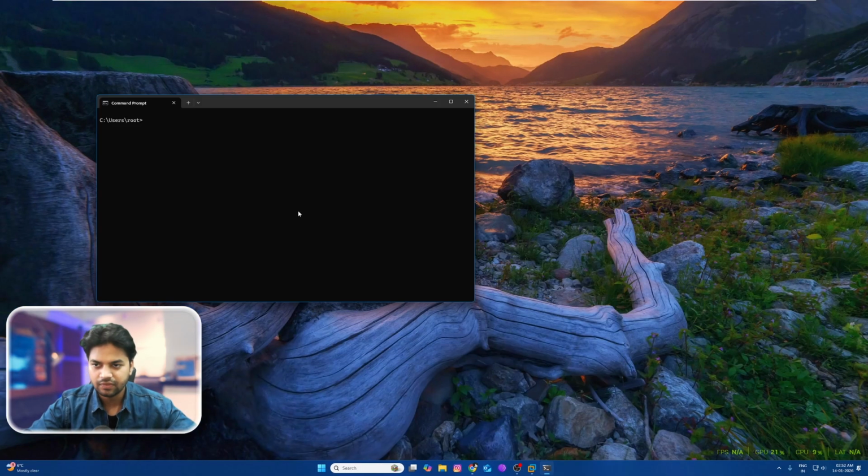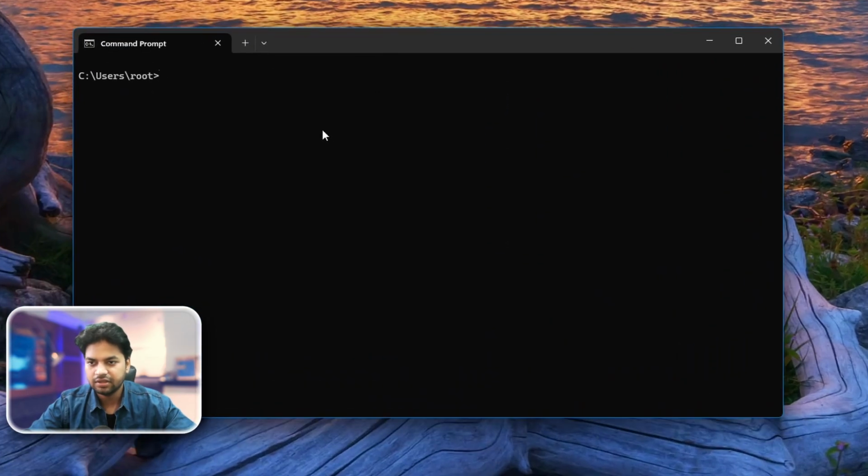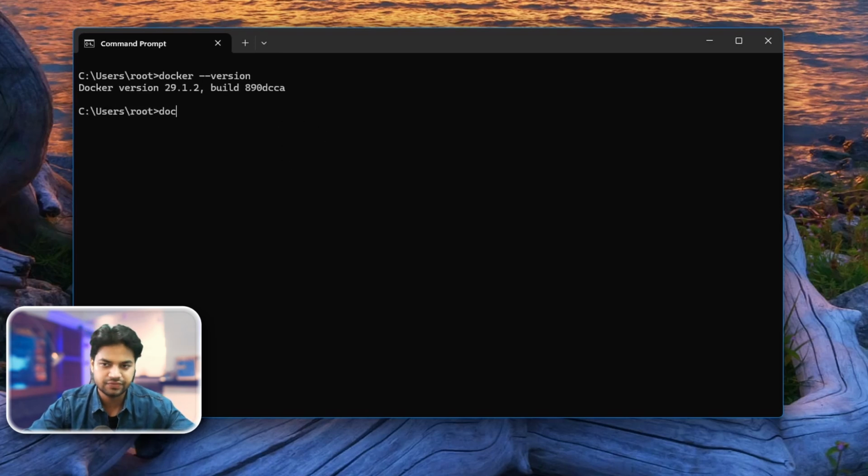Just open up the command prompt and write docker --version. Let's see if it is installed or not. So it is returning the version. That's correct. It means it is successfully installed.